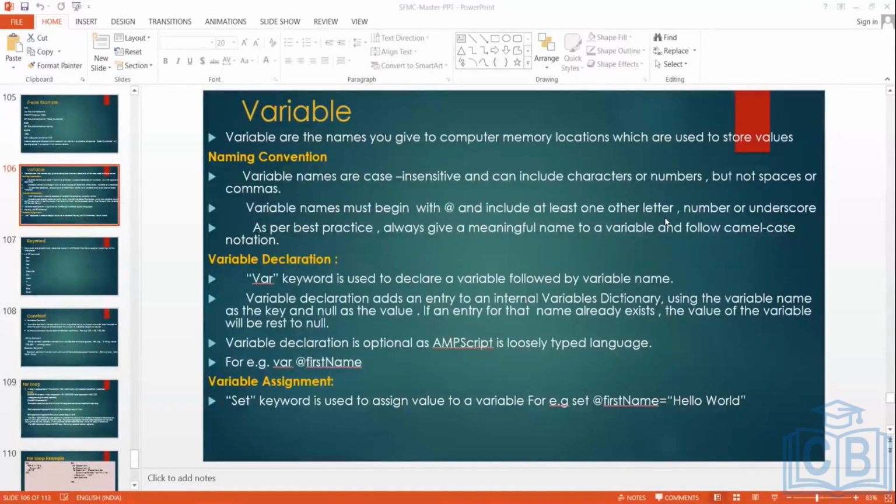Variable declaration: we use the keyword var, as in the JavaScript world. In the JavaScript world, it uses the keyword var. That keyword is used to declare a variable followed by the variable name. Variable declaration adds an entity to an internal variables dictionary using the variable name as the key and a null value. Variable declaration is optional, and AMPscript is an untyped language. You can use @firstName. It is a simple variable.